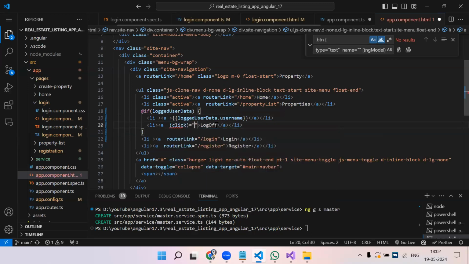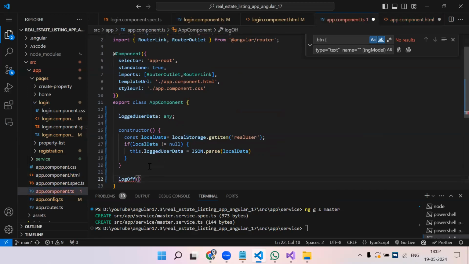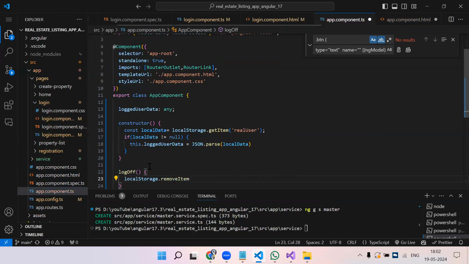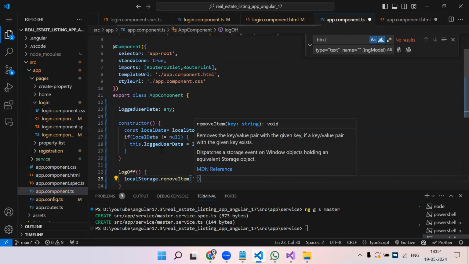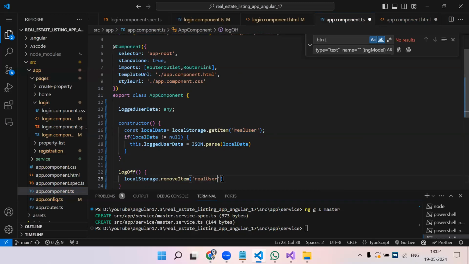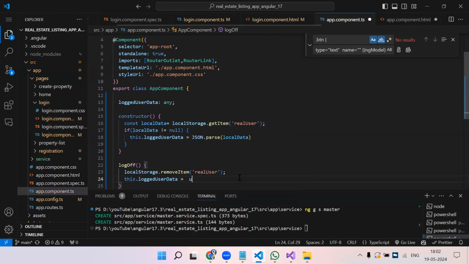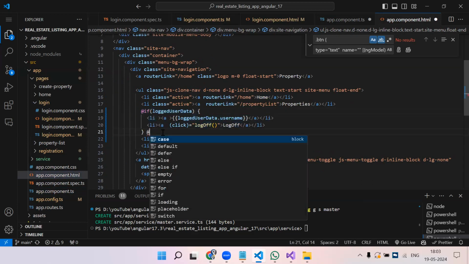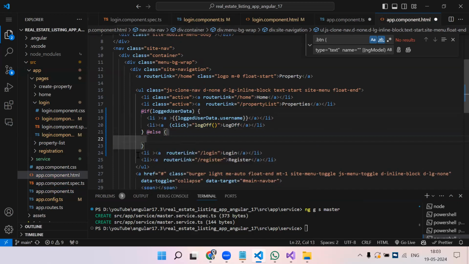We need to write a function. On logout, what we need to do is clear the local storage data. So let's write that also. So localStorage.removeItem, and whatever the key we have stored, we need to remove, and we need to make this object undefined again. Coming back over here, if this variable is not undefined, this if block will execute. Then at the rate else block, we need to have these things.